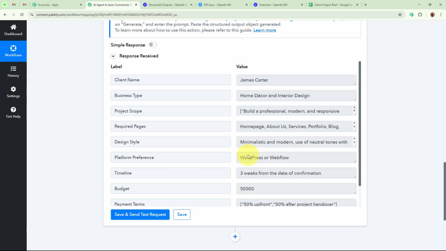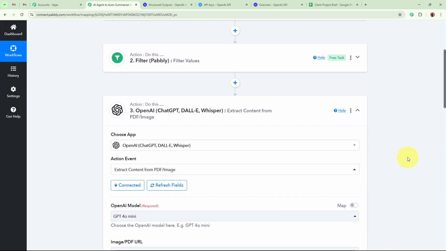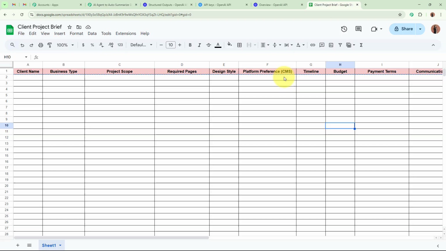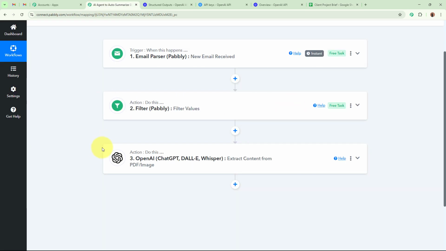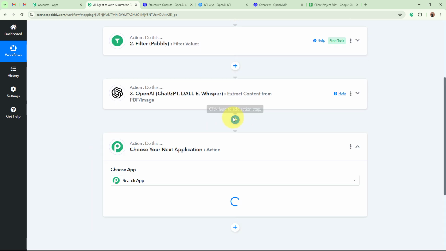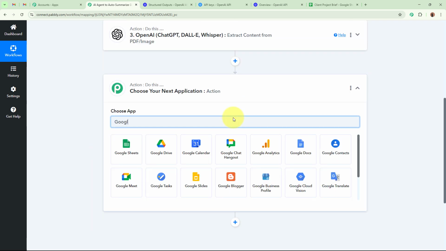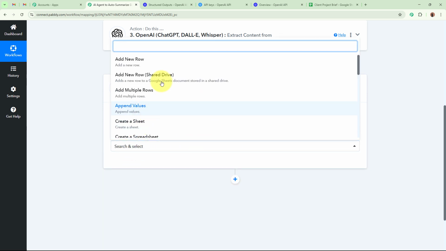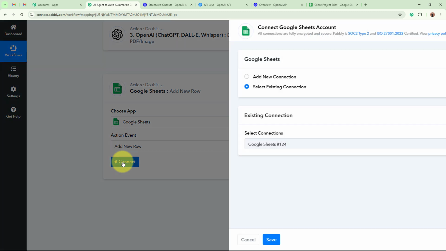Okay, as the details have been extracted by the AI agent, now what I want is to keep the systematic record of these extracted details in my Google Sheets, so that I can just go to my Google Sheets and find all the required things that I want. So now for that, I'm going to add an action step in this workflow, in which for my action application, I'm going to select it as Google Sheets. An action event is going to be add new row, and then I'm going to click on this connect button.